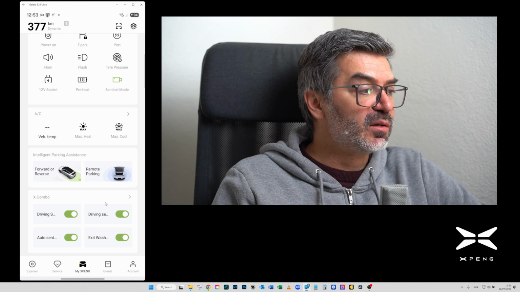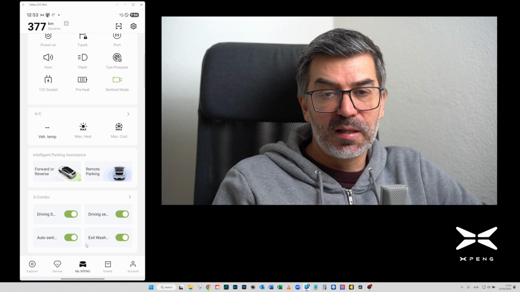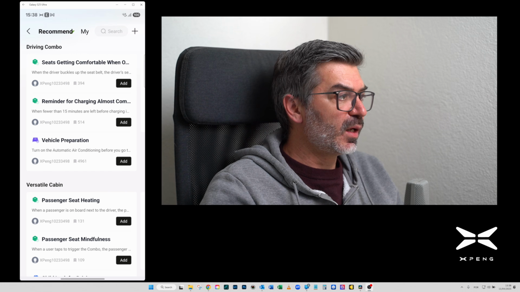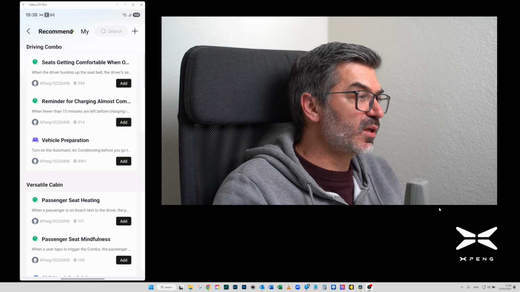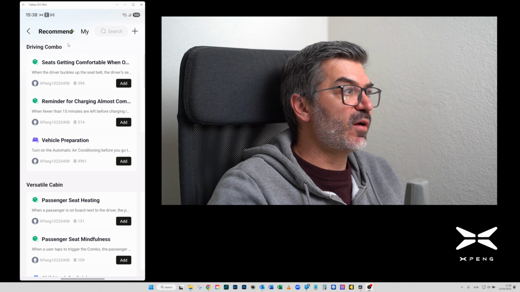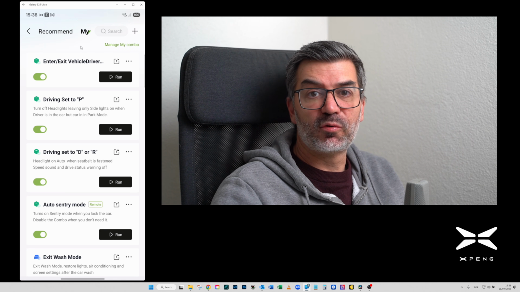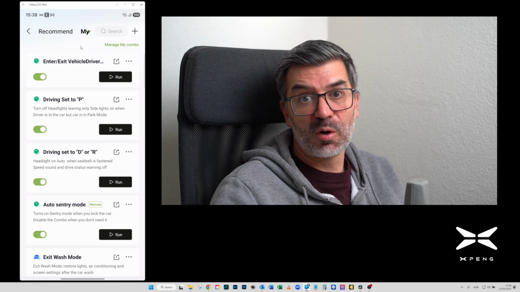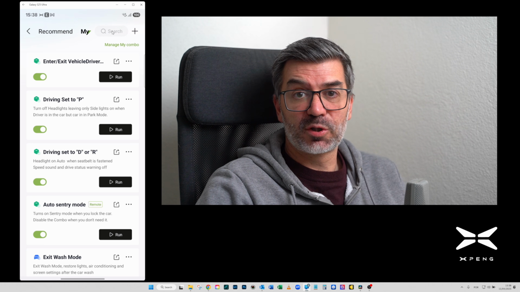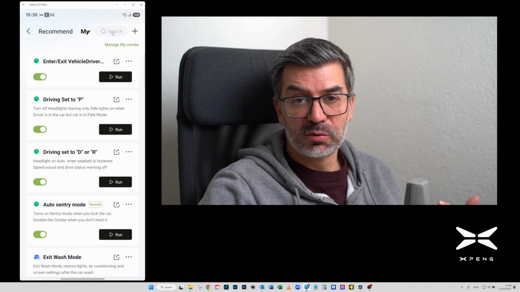You can see that the first four icons here are some of my XCombos. Let's go inside the XCombo. And here inside, you will have exactly the same information that you had in the car. So basically, you have the recommended combos from Xpeng. You also have the category for your own combos, the combos that you have already added to your car, and you have the possibility to search for combos by a combo code or by a name.